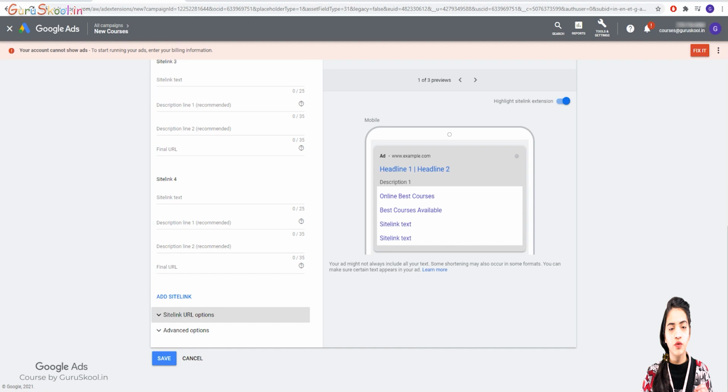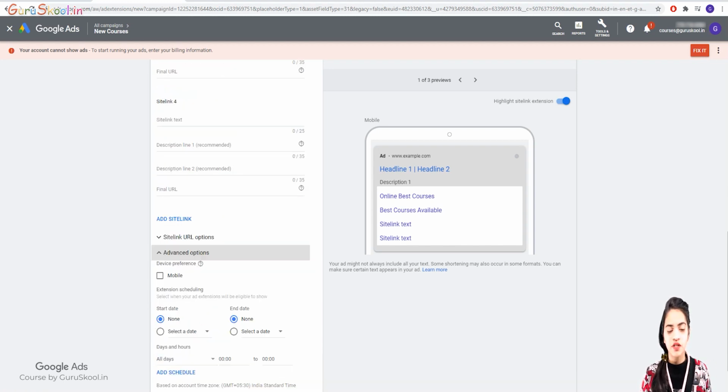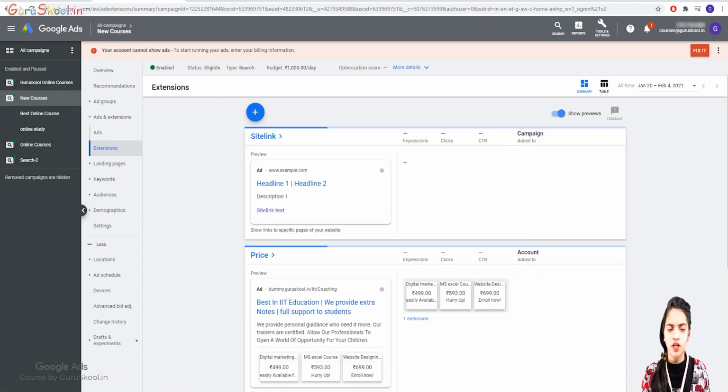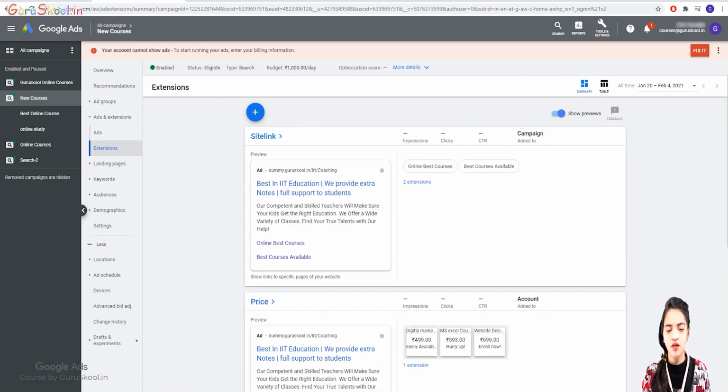Let's say I'm not going to URL options right now, because I have told you I'm going to give you more detail about it in the next videos. In advanced options, it's totally up to you. Do you have any kind of device preference? I would say I want to run my ad on all the tablets and all the mobile and all the technologies. Then, do you have any kind of start date and end date? Nah. Do you have any kind of days and hours selected? I would say no, I haven't. I don't want to prepare a schedule. I would say save. Don't go for the third one. Yeah. This is how it looks.